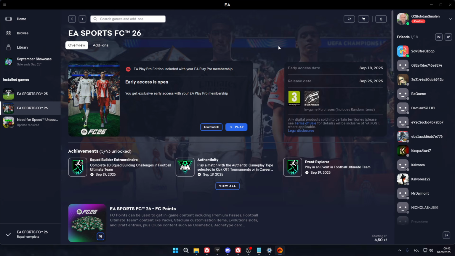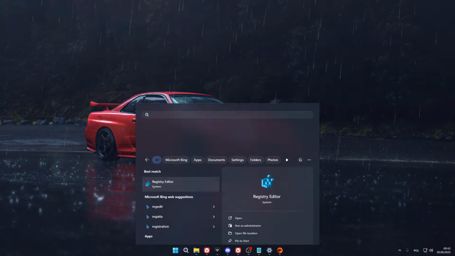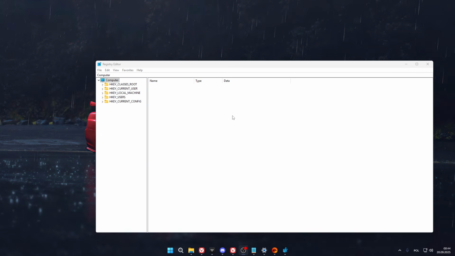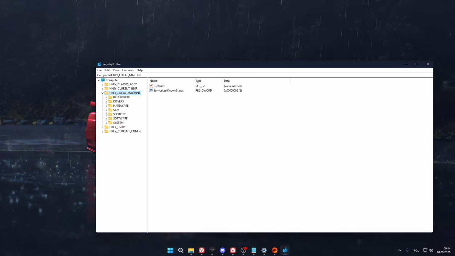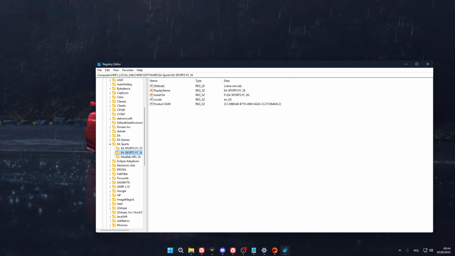However, if you cannot do that, or if you actually have the game on the EA app, then here's what you can do next. So first we want to search for registry editor. We want to open it. So once we go to the registry editor, you want to click on HK local machine. You want to double click in order to reveal these folders, then go to software, and over here search for EA Sports. You should be able to find EA Sports FC26 folder, and there is the locale file which we need to customize.